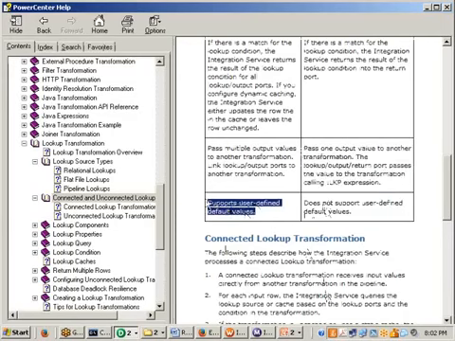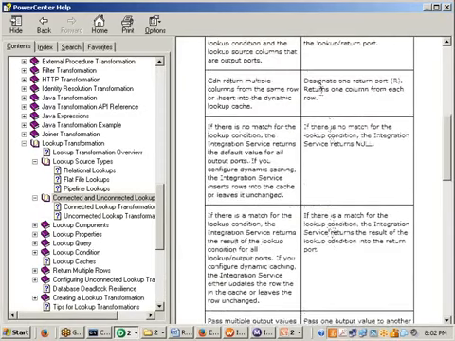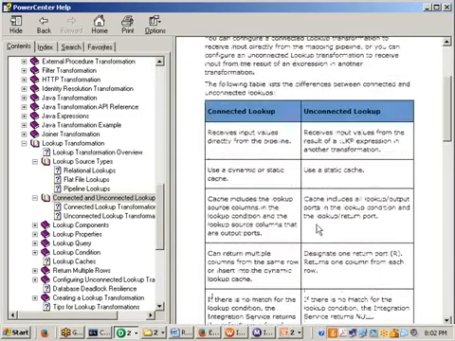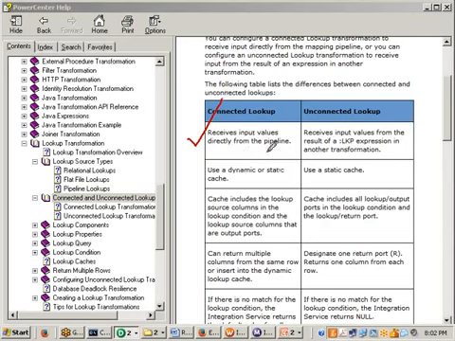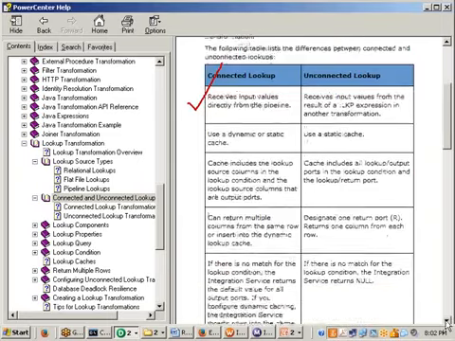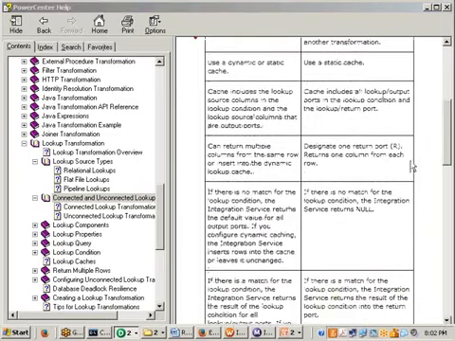Connected supports user defined default values, unconnected does not support user defined default values. That is the 1, 2, 3 I mentioned. Right. Related to the cache, whatever is available, forget about it. The remaining differences you need to understand as of now. First point is clear, right? Receives input values directly from the pipeline, this is conditional. Next, I think these cache points, leave them.